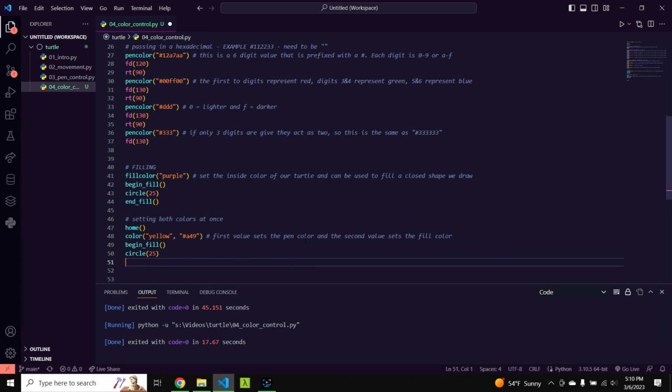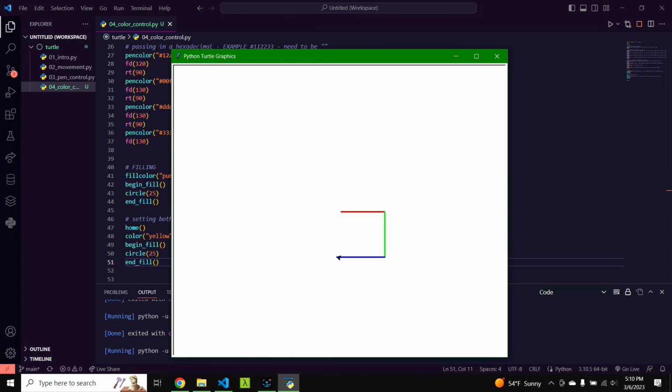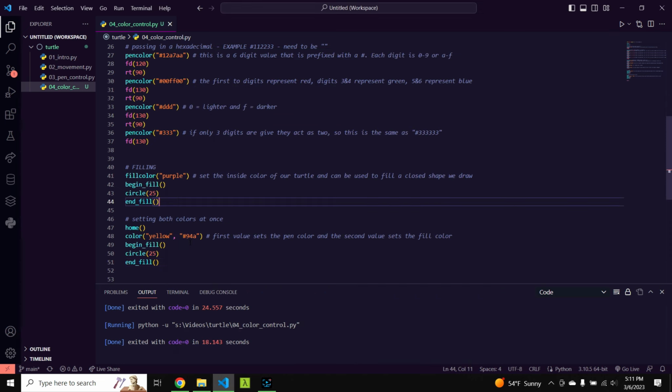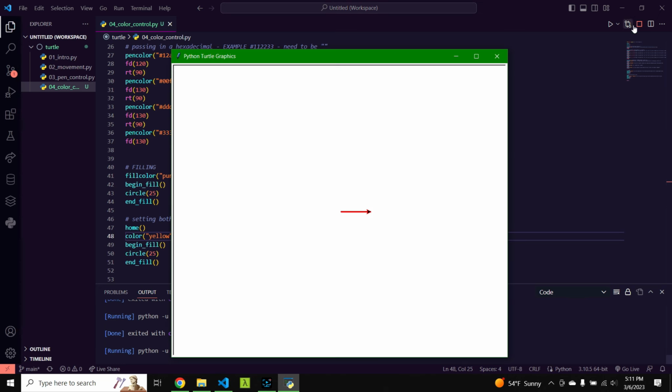We're going to say begin fill, draw another circle that's 25 pixels in radius, and then end fill. In this case, it happens to be another shade of purple. You can see that they are two different shades, but just to help illustrate this a little bit better, I'm going to add a different color value. This should be a little more red, I believe. And there's our different color value.